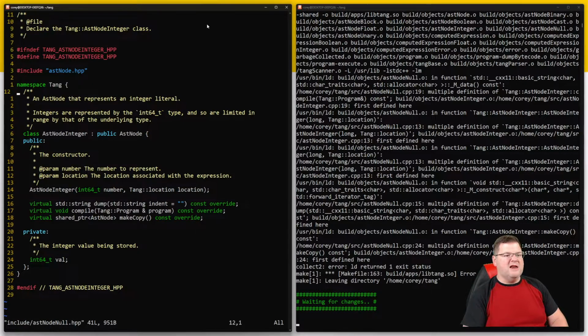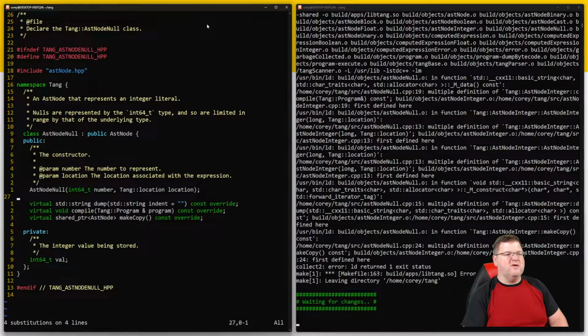All right, a null doesn't need anything. Well, let's actually substitute. We're going to change integer to null, and we'll do that for the title case stuff as well. Integer to null. There we go. All right, now that represents a null value. Sure.